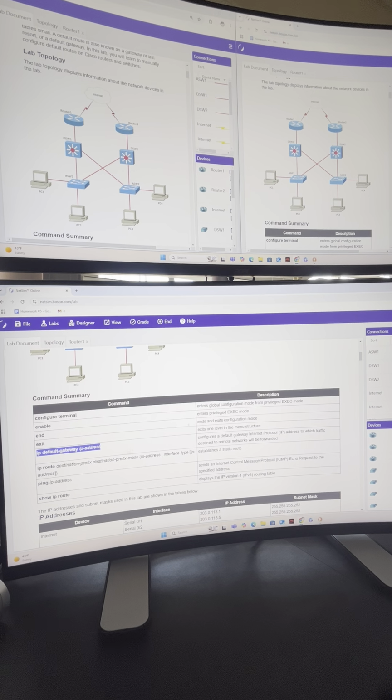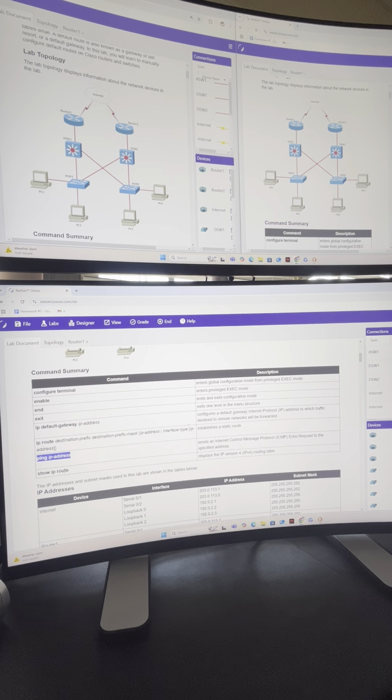networks will be forwarded. We have ip route destination prefix mask, IP address or interface type, IP address, which establishes a static route. We have ping IP address, which sends an ICMP echo request to the specified address. And we have show ip route, which displays the IPv4 routing table.